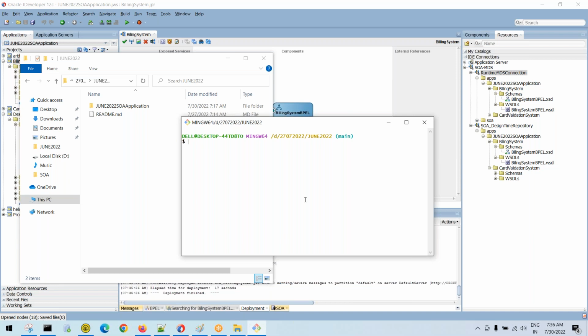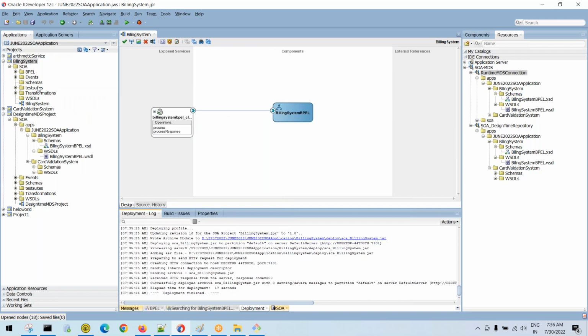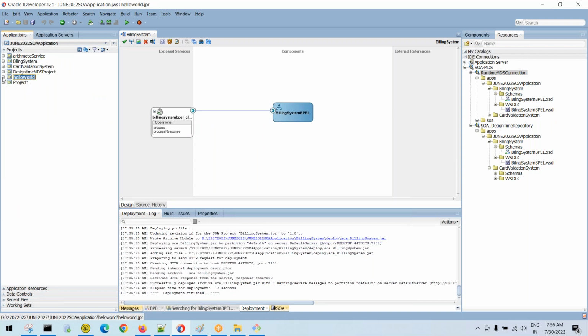Okay, right. This is about how to implement the MDS part in the billing system as well, along with the card validation system. So this way you can implement MDS in any number of services, guys. Let's say if you have Hello World, you can do the practice in Hello World, move the WSDL document from your current project to MDS, and you can do all the testing and practice. Not only Hello World, any program, arithmetic services or any program, you can start doing this implementation.